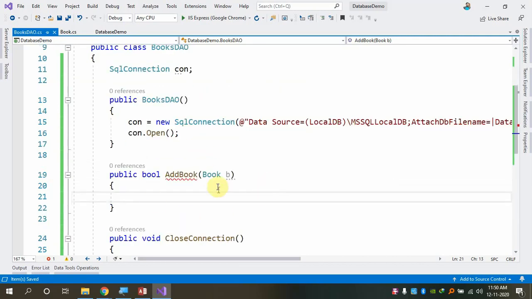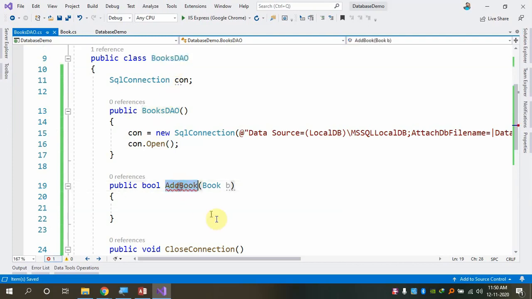Now, in order to perform insert, all I require is connection and command. Please note, by the time you reach here, connection would have been opened. I hope you follow. As soon as you create an object of this class, connection would have been open. So I call this object and then directly say add book. Connection will be already open. So all I require here is command.